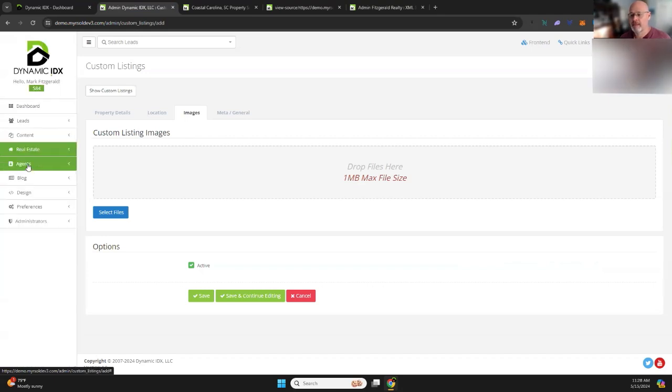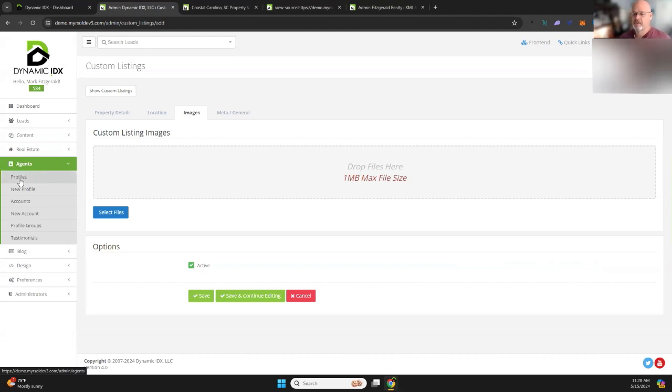Okay, now we're getting into the agent stuff. Agents, this is what allows you to manage all the agent profiles. You can actually group agents and their testimonials. Agents have a lot of tools here that they can use. Every agent can have their own login with our system. So once they have their own login, they can then edit their own profiles and their meta tags and stuff like that, and their picture and all that.